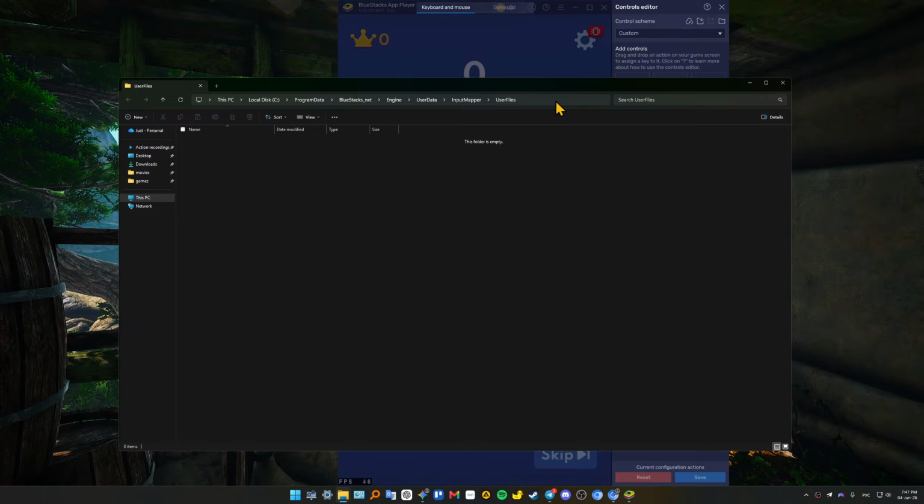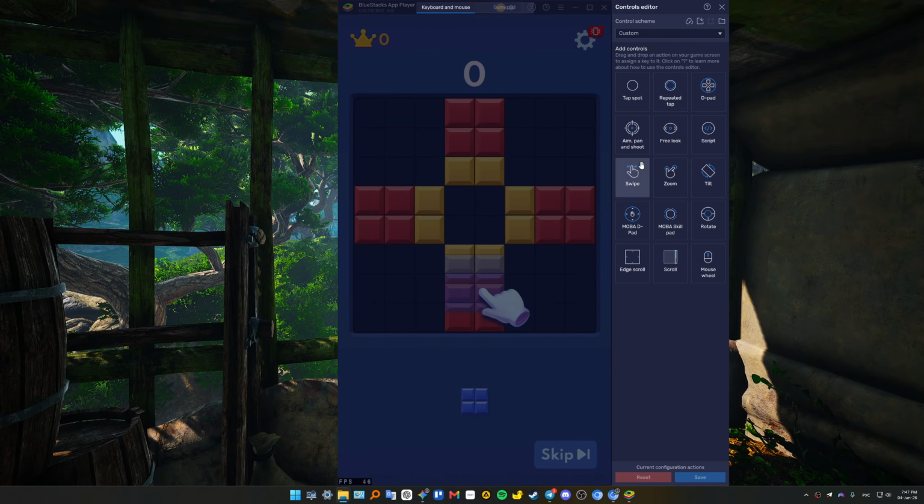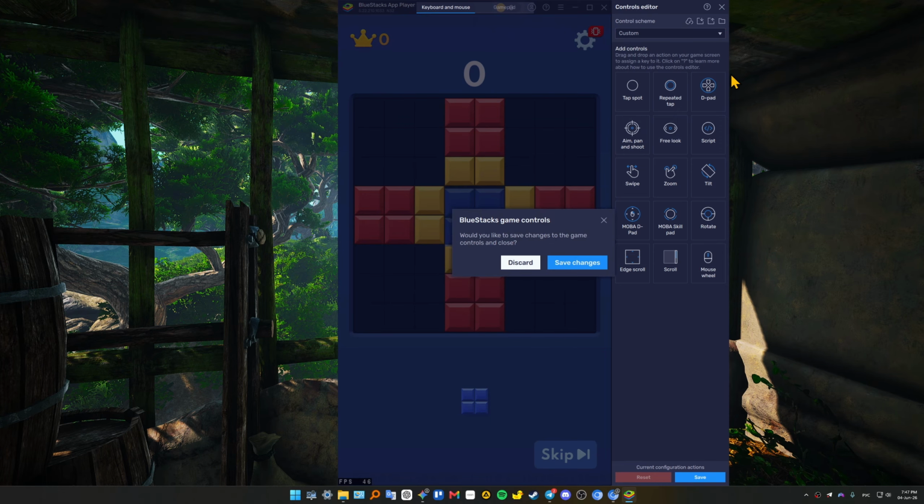On the new PC, you go to this same destination. And then you paste those files you've copied from the previous PC into here, and this way you will import your custom profiles in here, okay? And then you can just go ahead and load them up easily and enjoy your games once again.